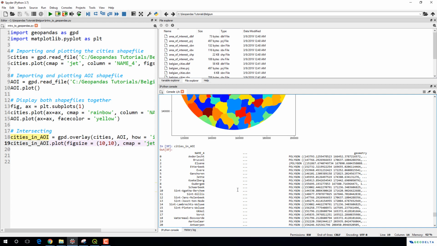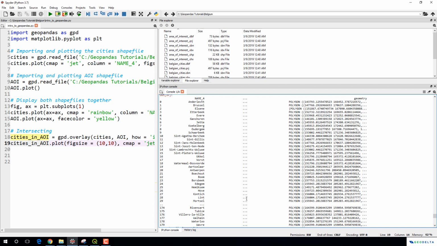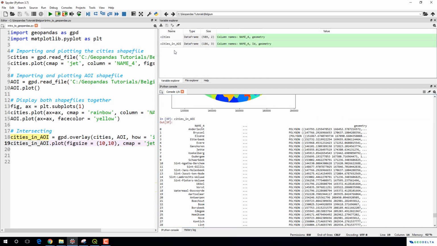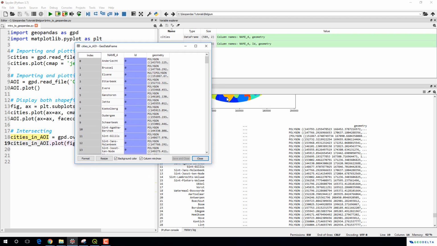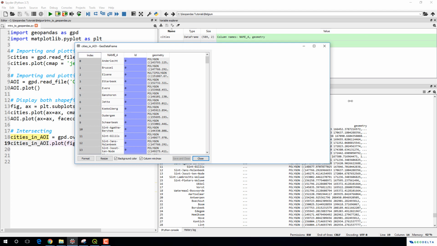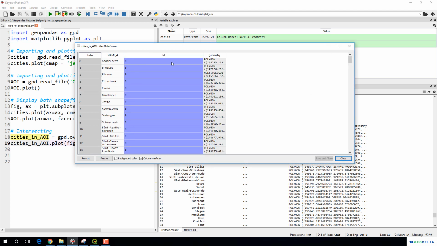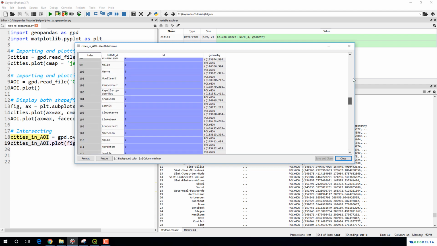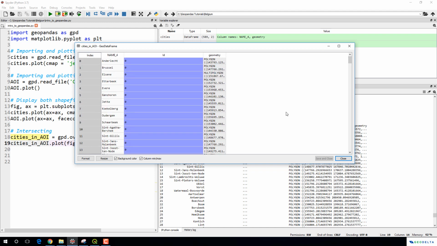Now if you would like to visualize the attributes table in a much more user-friendly way, you can also go to Variables Explorer, and now you can see that we have got a new variable which we just created by doing the intersection, which is known as cities in area of interest. You can simply double click over here, and you can visualize the attributes table in this manner. 217 different cities are located within our specified area of interest.